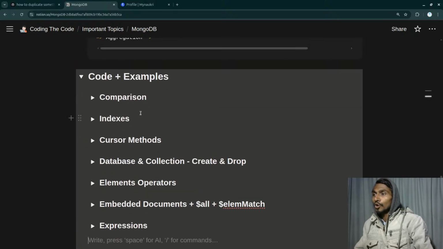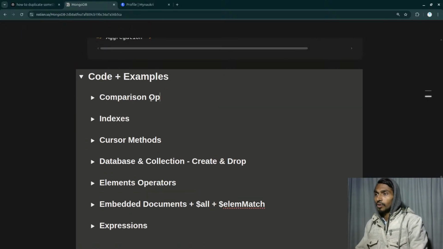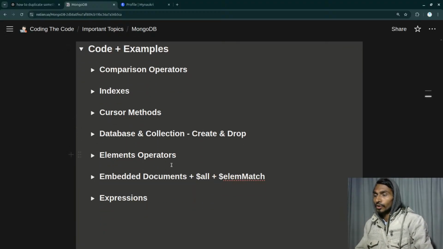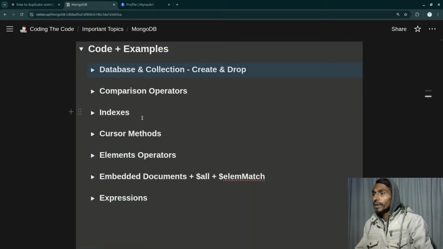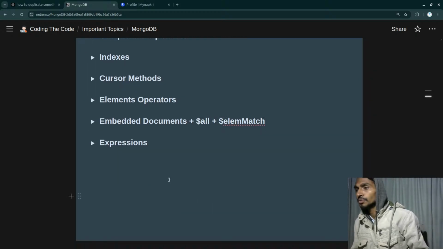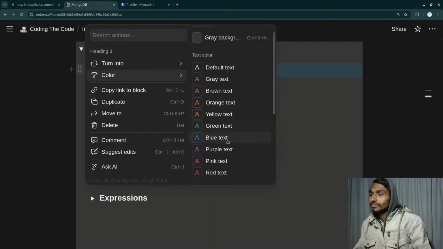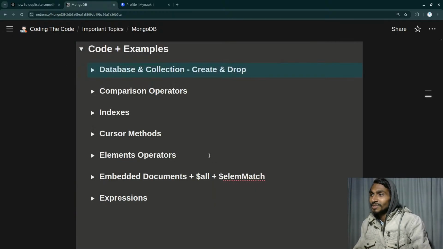So for comparison operators, then I've gone through indexes, then cursor methods, database collection and create, drop and all. Element operators, by the way, I can keep at the top. And then I have element operators, then I have gone through embedded documents, then expressions of course, and let's simply continue from here on. By the way, these are the things that I've learned. Can you believe that? You don't need to believe. It's easy peasy.